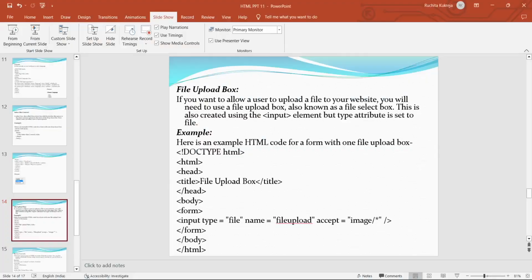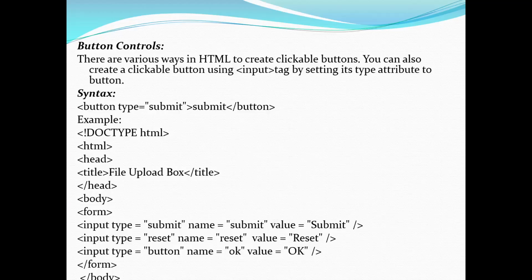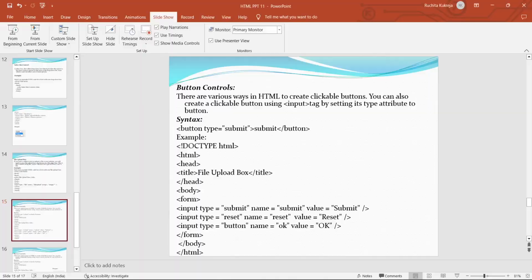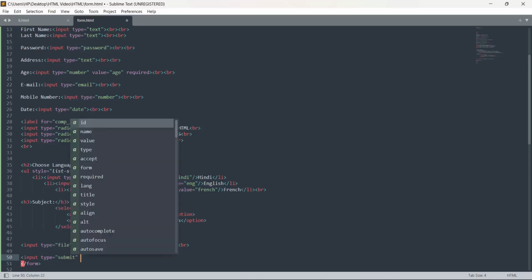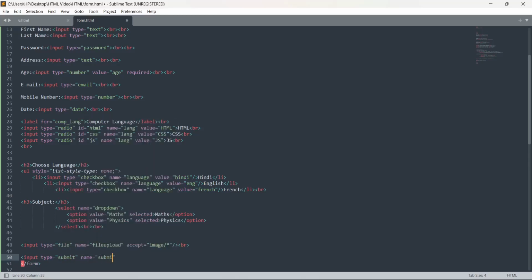Now the last thing which we will learn is the button controls. We will learn three types of button: submit, reset and the OK button. So for that you use your input type. Let's go to the code. We will write input type equal to, consider my first button is submit, name equal to submit, and then the value is equal to submit. I'm just going to give slash and close this.